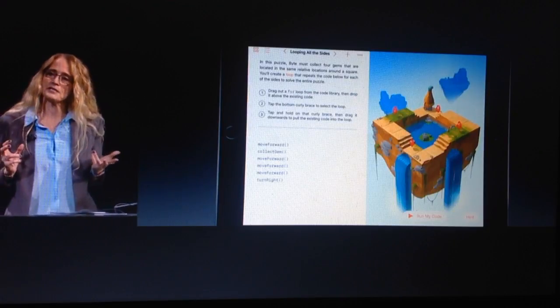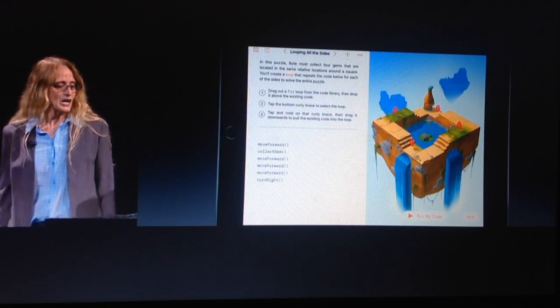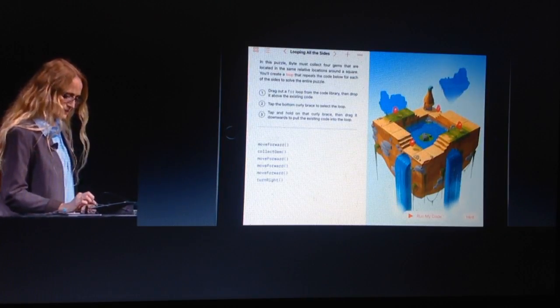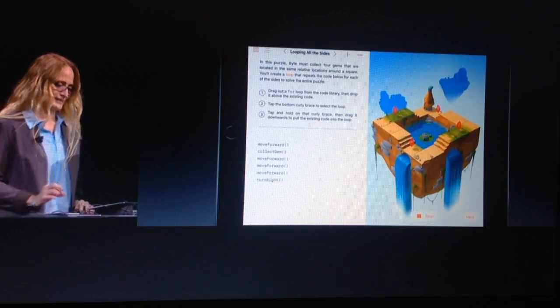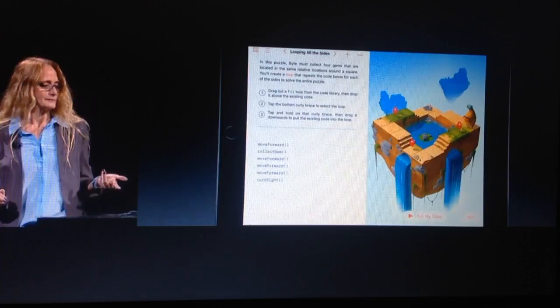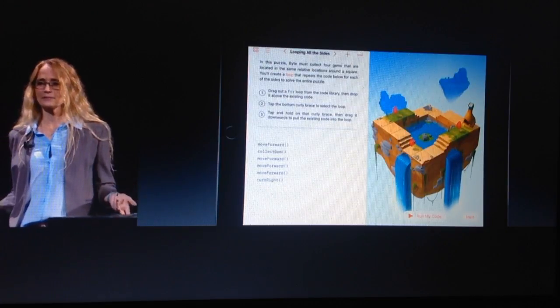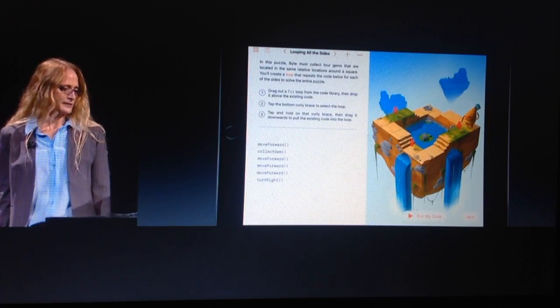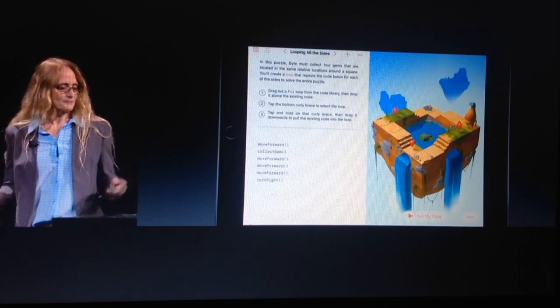Now, we have a few lines of code already filled in. I'll go ahead and run it and see what happens. Byte moves forward, he gets the gem, but then he just stops. Aw, poor little guy. He's gonna need some help.